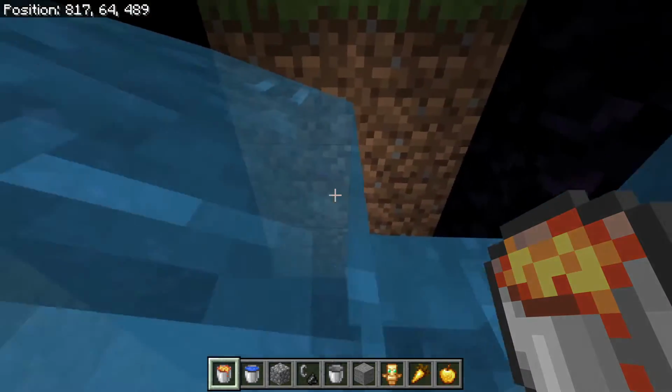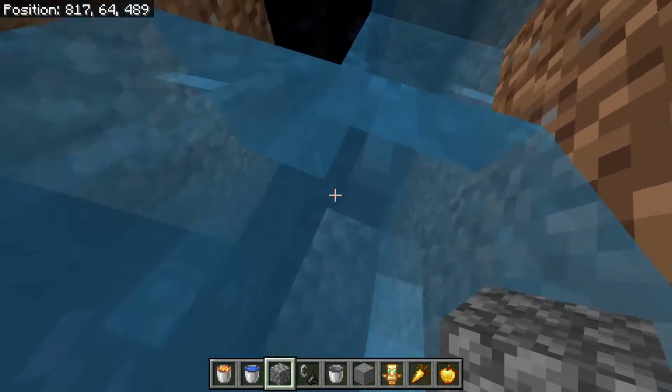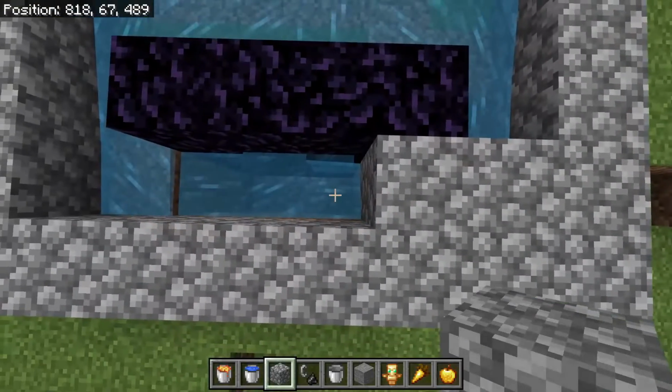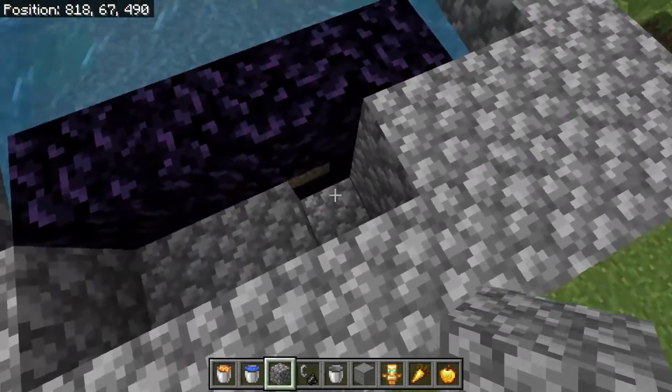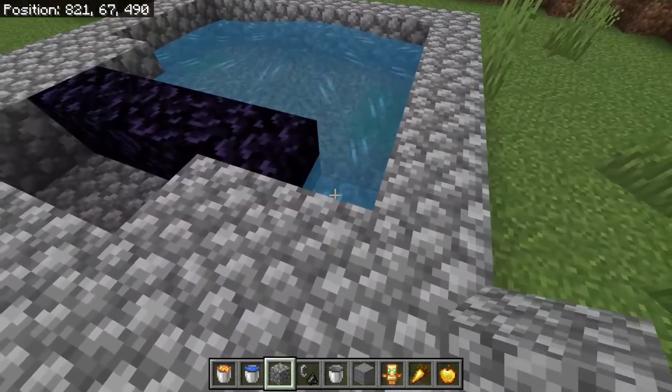Now you'll likely have some water left over. That's totally fine. All you need to do is use something like cobblestone or any bricks really, and just fill in this gap until the water is fully gone. And it looks like the water is dissipating down here, so that's great. And then you just want to ensure that this water over here isn't going to come into that section.